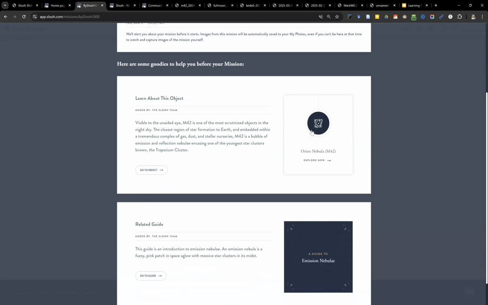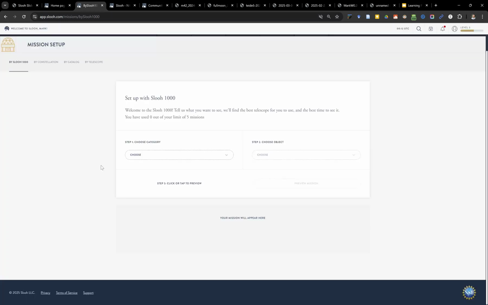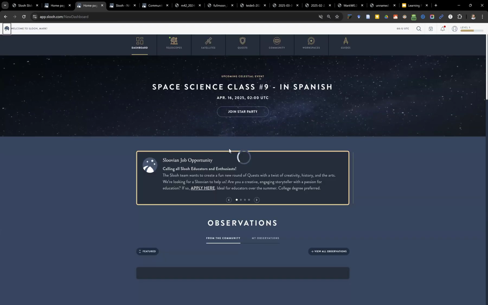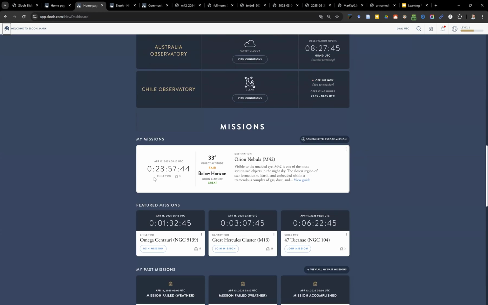We can go read the guide about that particular object, or the guide about that class of objects, being emission nebulae in this case. And if we go back to our missions, we'll see that we now have a mission scheduled in 23 hours, so not as far off as I thought. The object will be fairly high in the sky, and the moon will be below the horizon. So those are pretty darn good conditions right now.